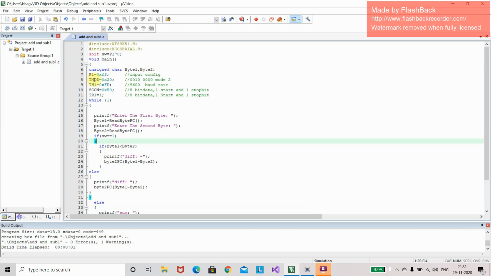Now I have declared TMOD. TMOD is a timer mode that will run at mode 2. That means it will run in 16-bit mode, and I have declared TMOD equal to 0x20. Then I have given TH1. We need a baud rate in this program, so I have given TH1 equal to 0xFD. That means it will take the time delay of 9600 baud rate.